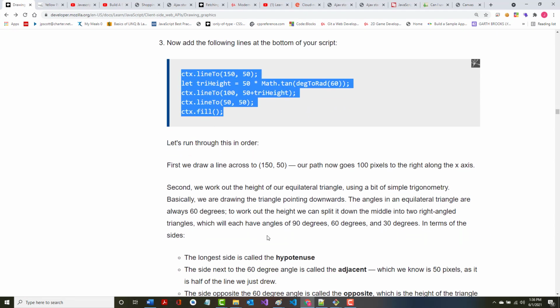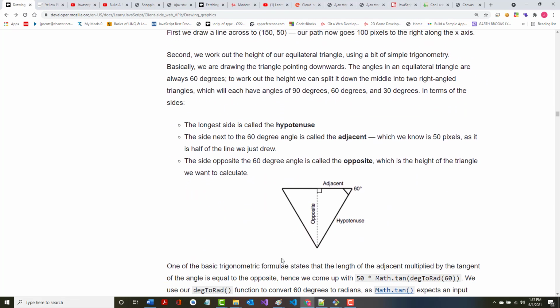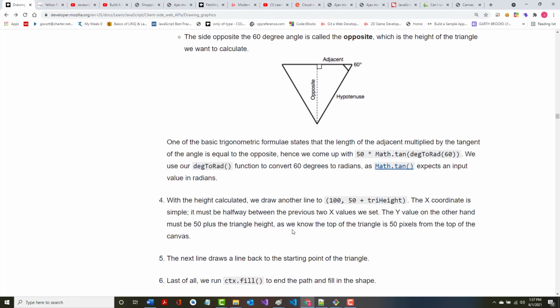First, we draw the line across, 150 by 150. Our path now goes 100 pixels to the right along the x-axis. Second, we work out the height of the equilateral triangle using a bit of trigonometry. You can read that yourselves. All right. So there it is.